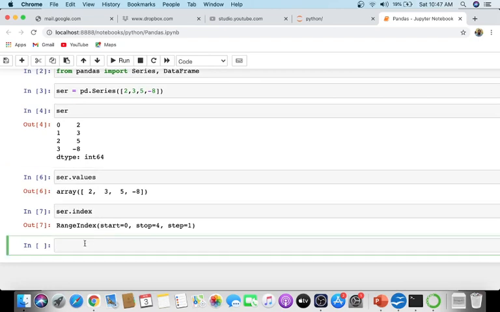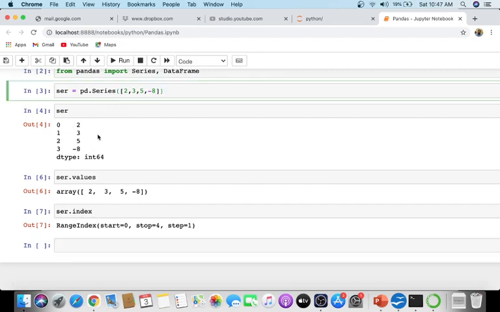Okay, so this is how pandas series works. So we can declare a series like this. The series is declared like this, and you will get a set of two columns. The first one denotes the index, and the second one is the actual value. Okay.